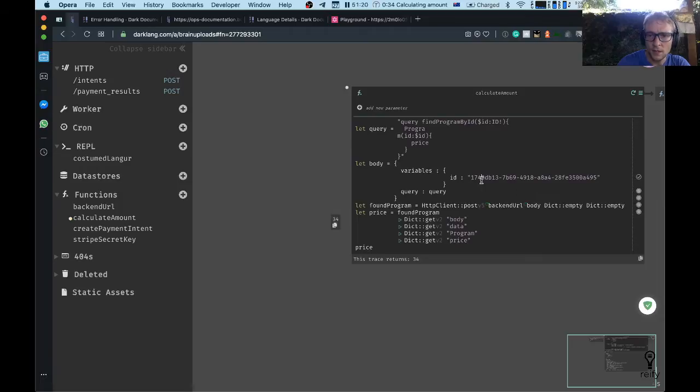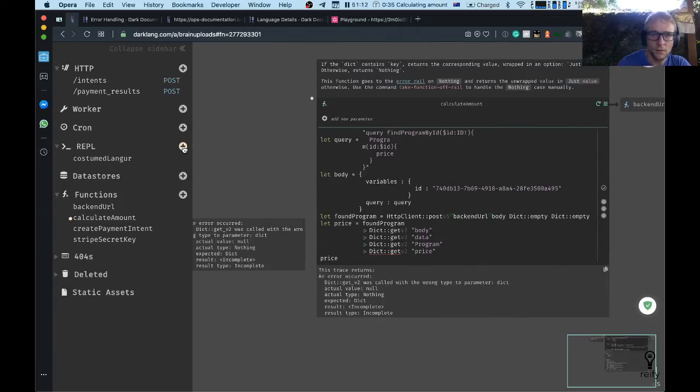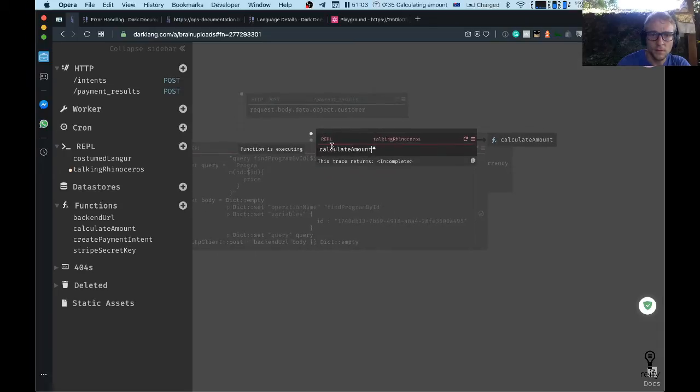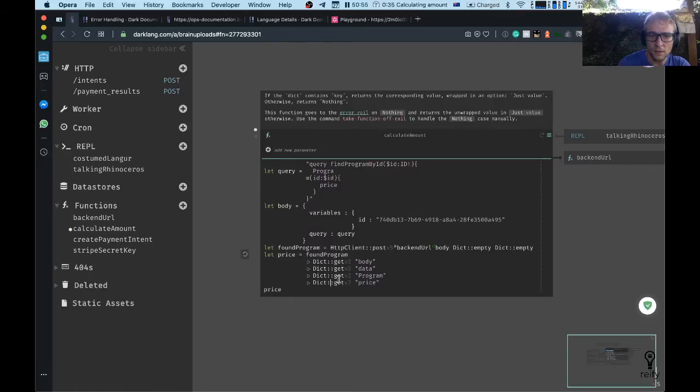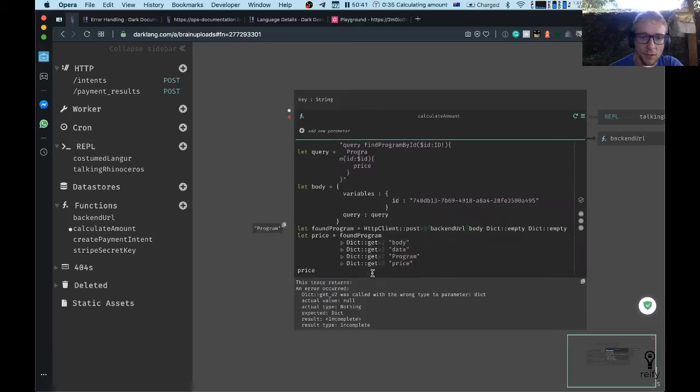So let's check if it works. That does work, and now I'm going to remove one here, and now that doesn't work. But what we can do is try to call this from the REPL. So we're going to call this calculate amount, and I've just had the fix thing there. And that gives us this, so we can actually see what the error is here. This is the place which is causing the error. The actual type is nothing, expected the result type incomplete. So it's expecting that sometimes the program is not even there, right?